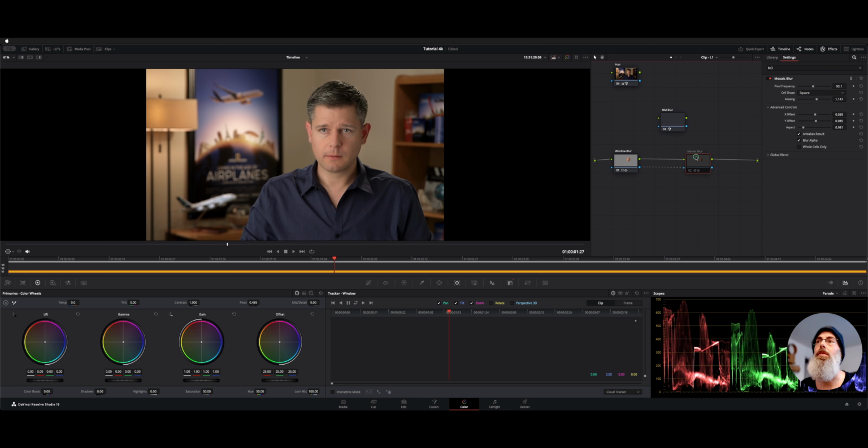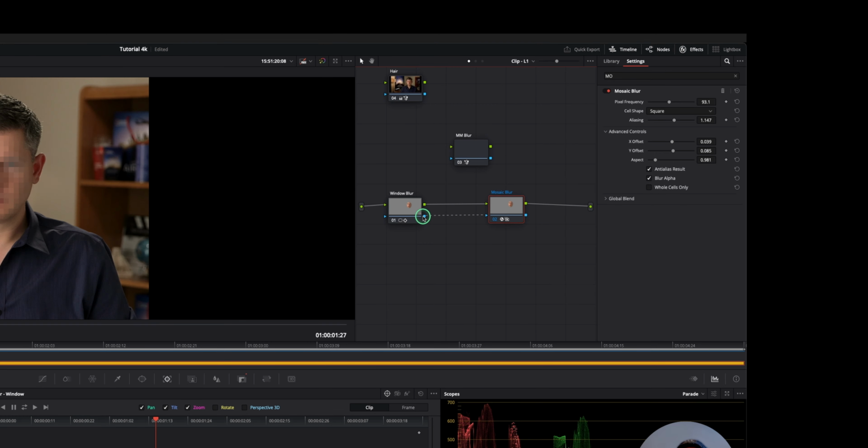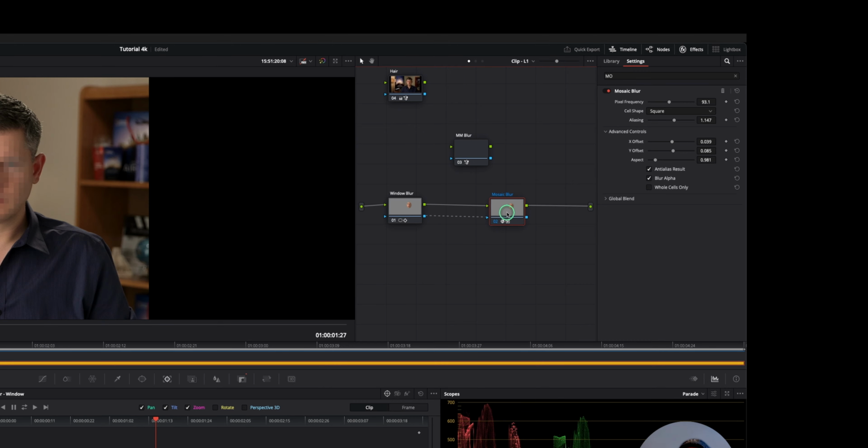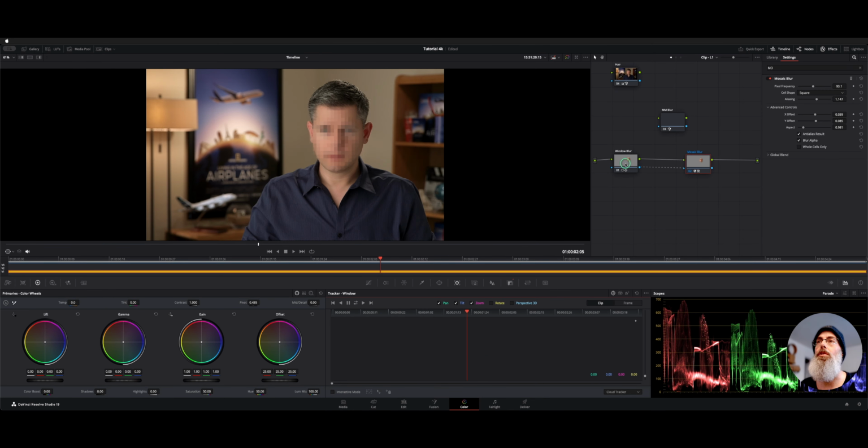On the second node, I added a mosaic blur effect from the effects library and dropped that on there. And then just took the alpha output out of our first window node and fed that into the blur so it knows to blur only where the mask is. So that's the traditional way if you don't have the studio version.